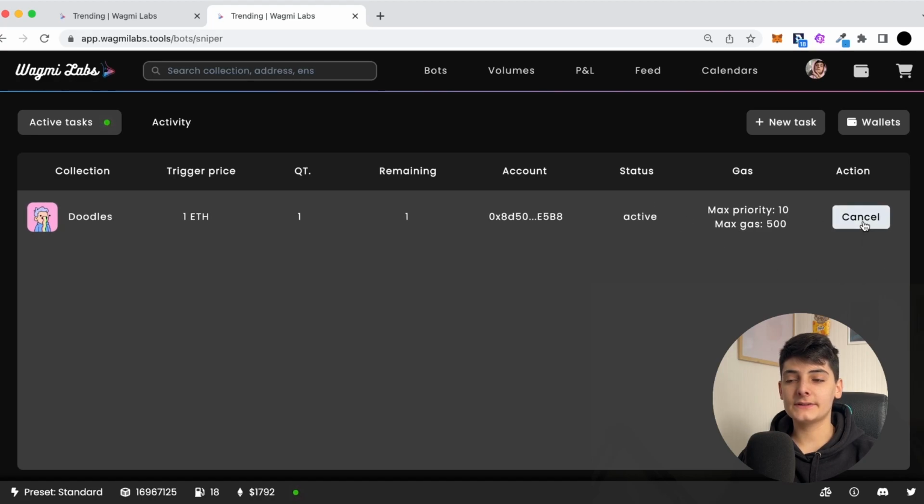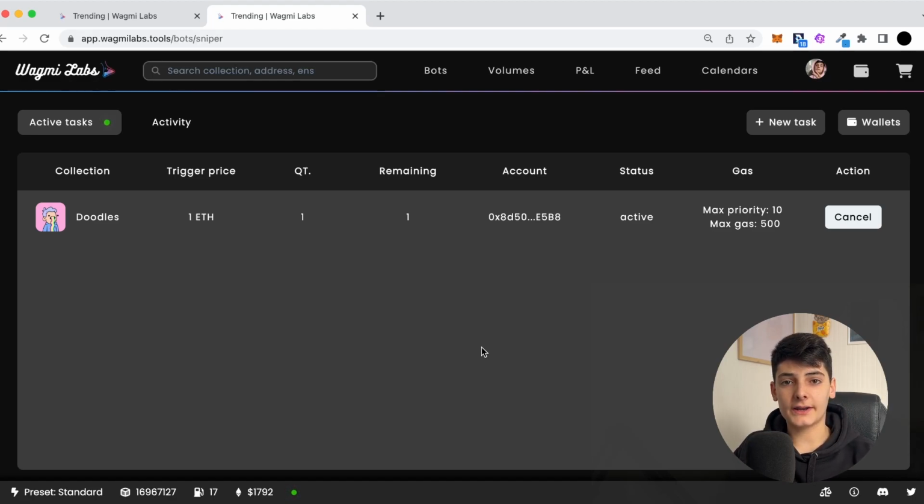If we want, we can cancel it. And if a Doodle gets listed under or within 1 ETH, it's going to get triggered. And then if it goes through, we're going to find it in activity after. If you close the platform, move away from your computer, etc., don't worry. The tasks are still running in the background, even with the application closed, unlike other platforms.